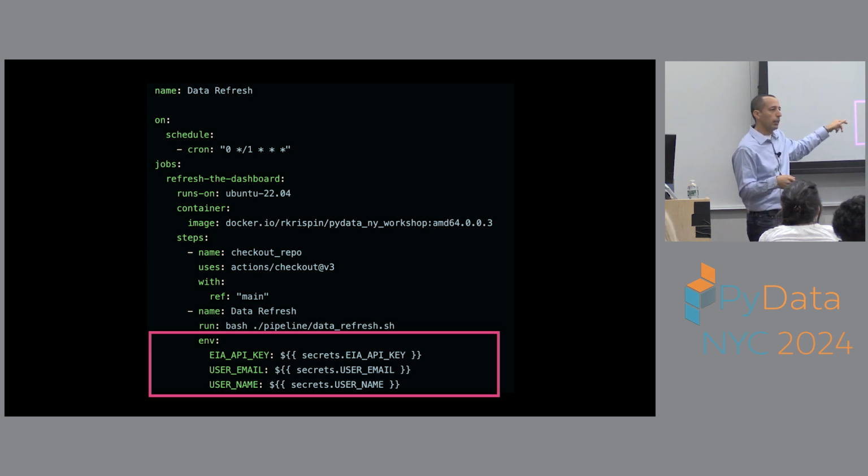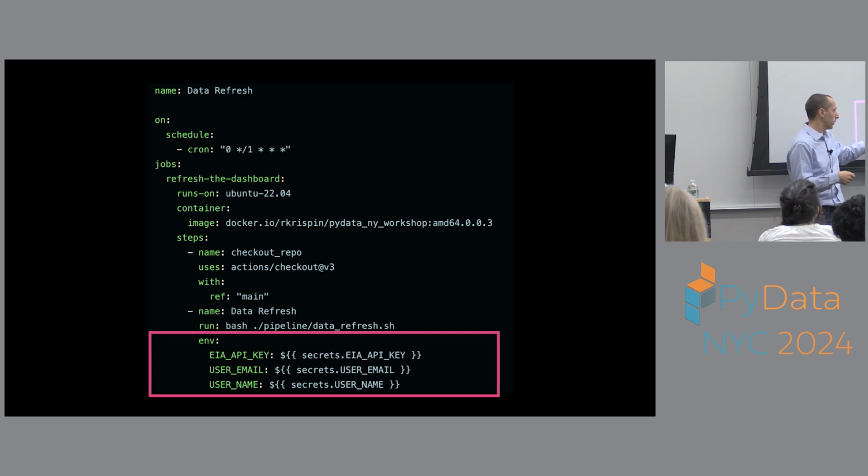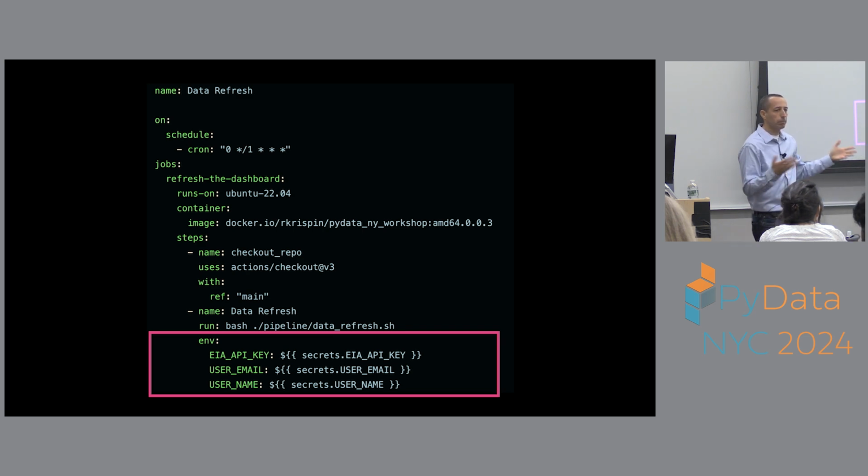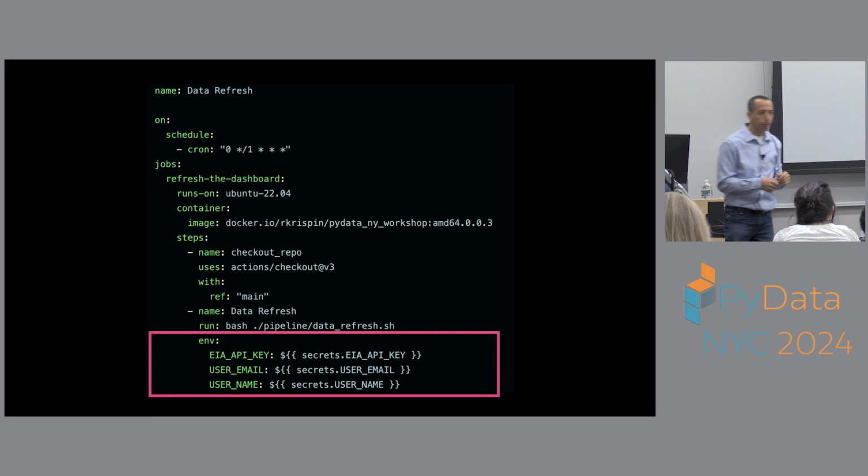I set on the repository the secrets that I want to use, and the API key is the only one that needs to be secret. I also store my GitHub user email and user name, just to get a secret. You can use this as a variable. It's not sensitive. And I use it to commit back the changes.